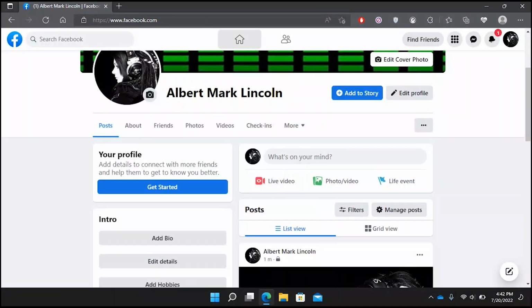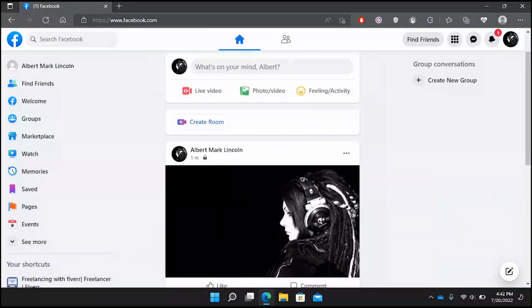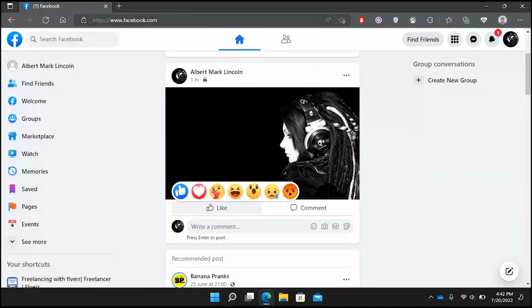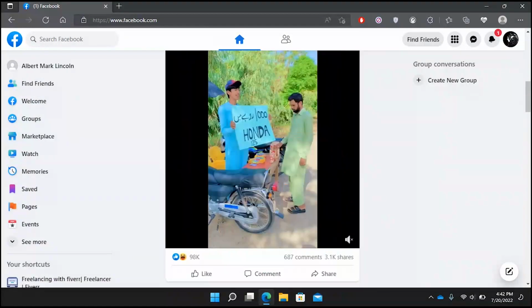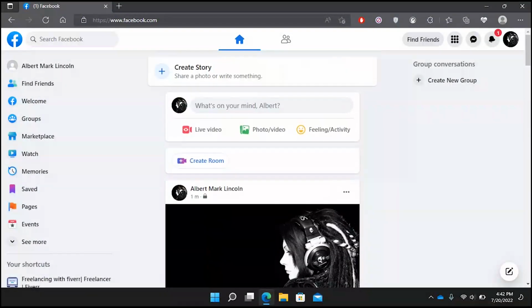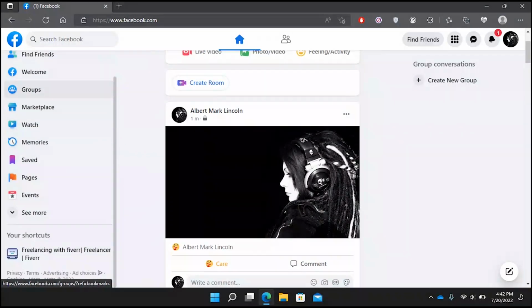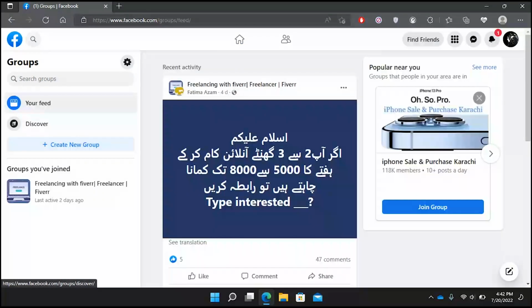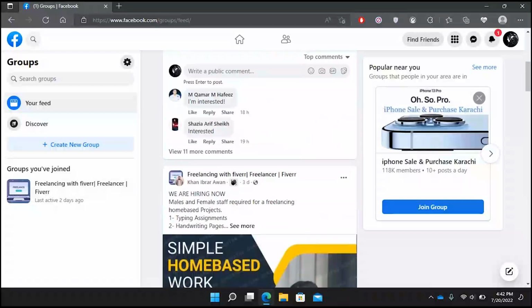Let's go to the home section and see what changes we have made. You can see one minute ago I made this post, a care emoji. Okay, so we have added some posts also. Let's see now these settings. Okay, the group setting. I've already shown you how to follow groups and all.